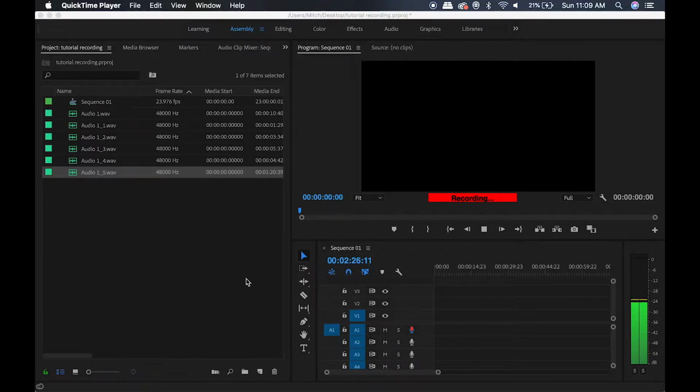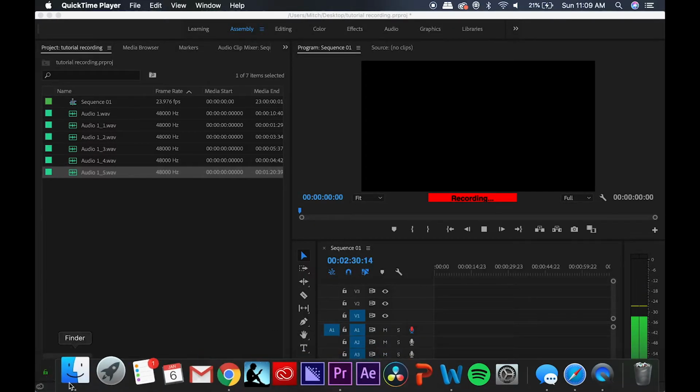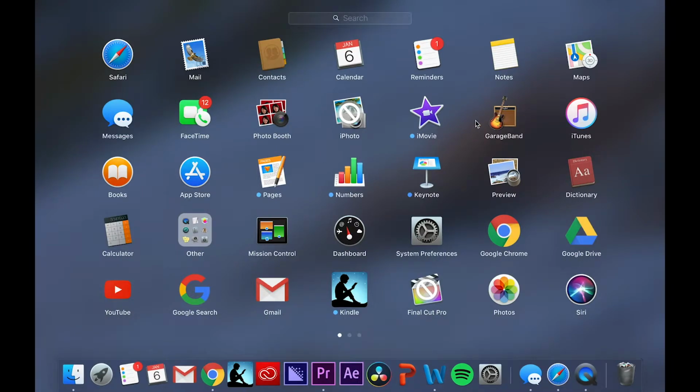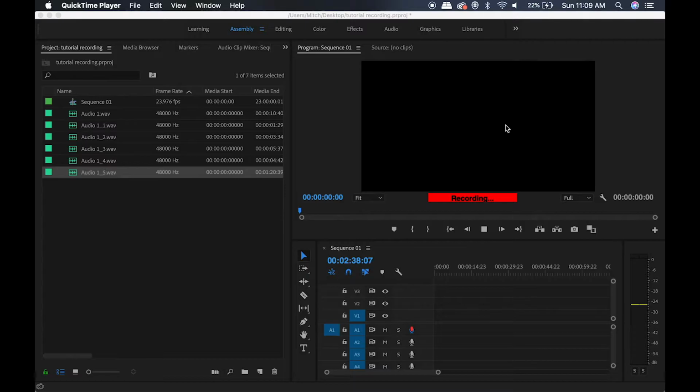So step one is to open your GarageBand, obviously. So move down to your Launchpad here, find GarageBand and open it up. Wait for it to open.